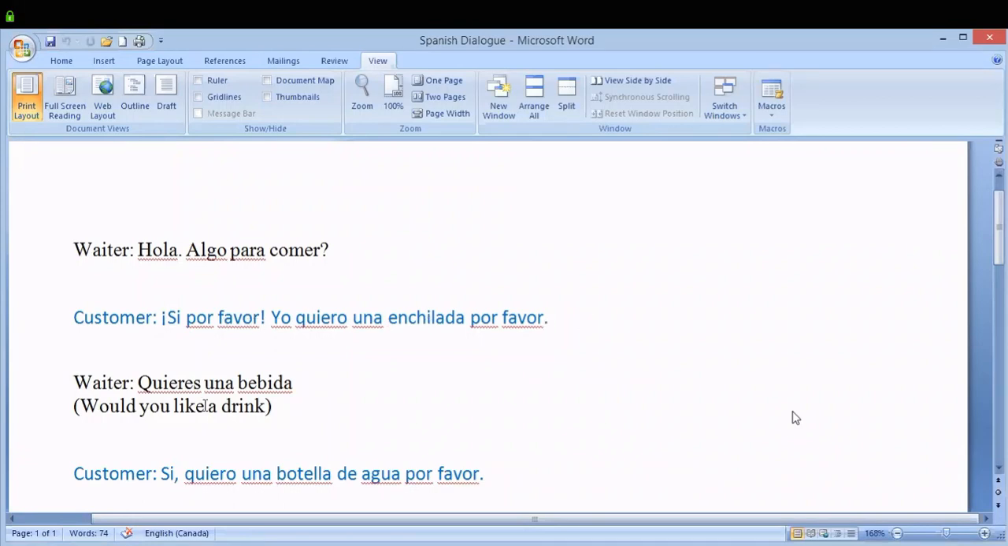Awesome. Does Zeke want to read his parts? If he wants to. Zeke, why don't you go ahead and practice speaking out these parts too? Okay. Hola, algo para comer. Comer. Yes. Awesome. Sí, por favor. Yo quiero una enchilada, por favor. Enchilada. Nice.